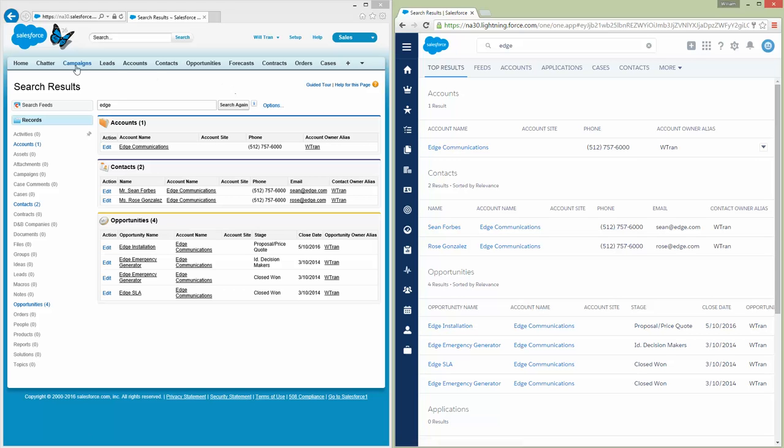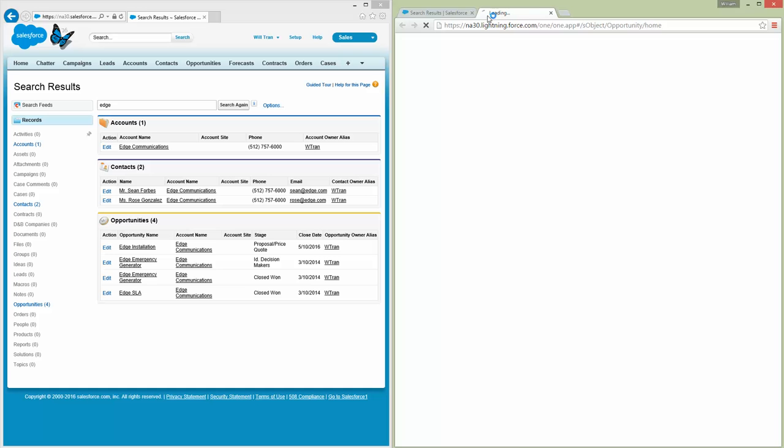In fact, the tabs are configurable in terms of ordering by the users, while in Lightning it's configured by the administrator and not at this time available for users to configure the ordering of those tabs. One other thing to note is that in the Lightning UI, the capability of drag and drop is available while it's not available in Classic. For example, I can just drag opportunities and that will open a brand new tab for opportunities.